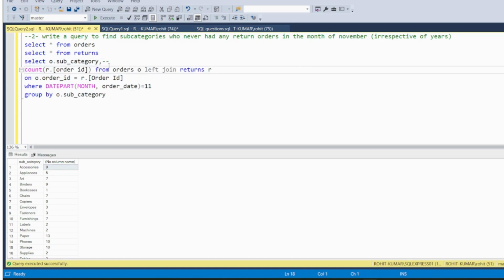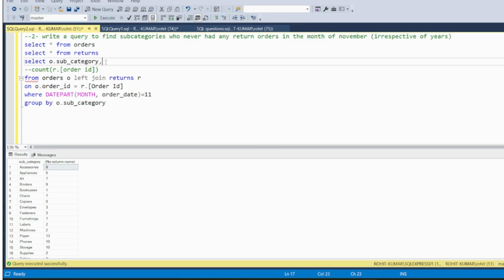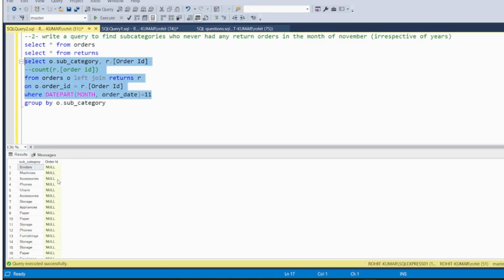let me comment this thing first and let me show you something. So here if we use r dot order id, let's not run the group by clause here. Okay, so let's execute. Here you can see why it's coming as null, because here no orders are returned.